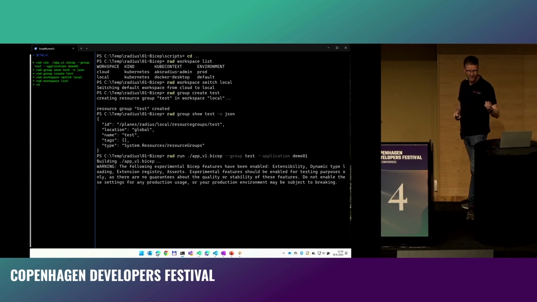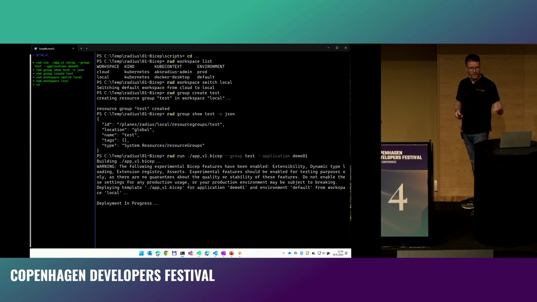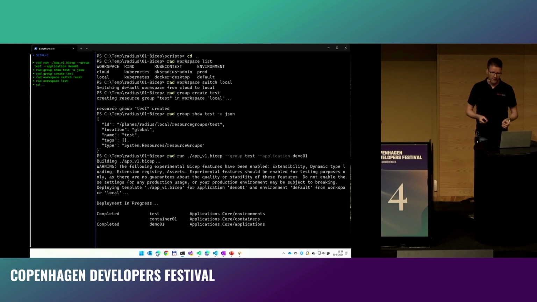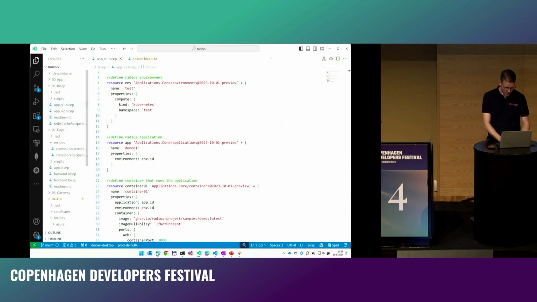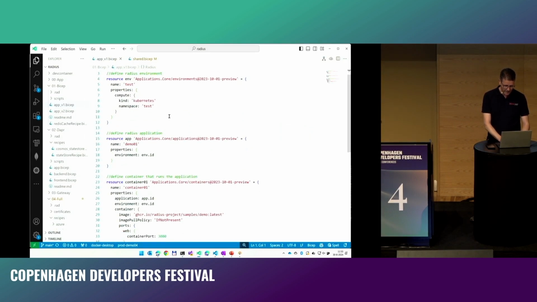Now let's deploy my first application. I need to indicate the bicep file I want to deploy. I need to indicate the group I want to deploy into. And I need to name my application, and I name it demo1. So this could take a little bit of time. While that is running, I will show you the app v1 bicep file. Is this readable as well?